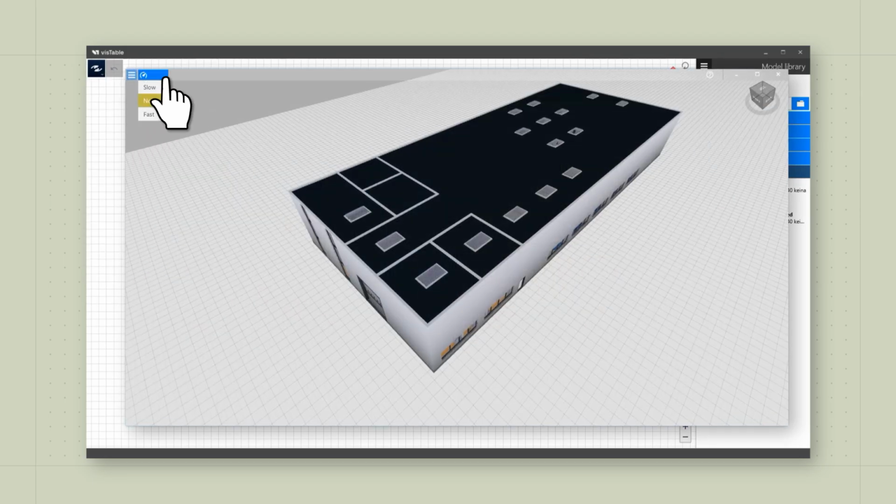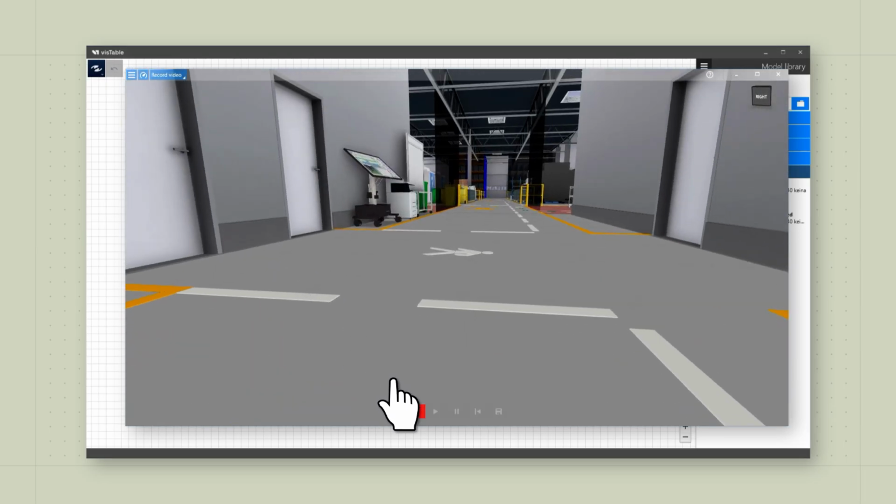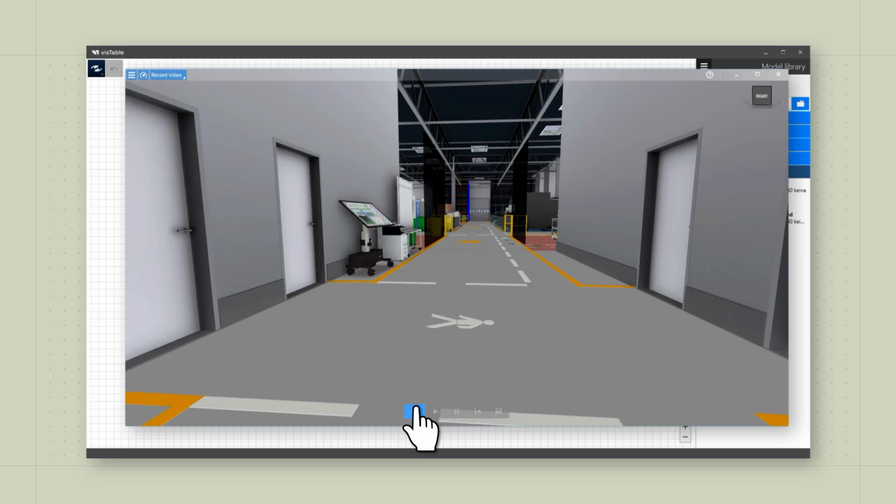First, click the clock on the top left corner of your screen and pick your desired speed of either slow, normal or fast. In the menu, pick the function Record a Video. Pick your starting position, and once you are ready, click on the red Start Record button.